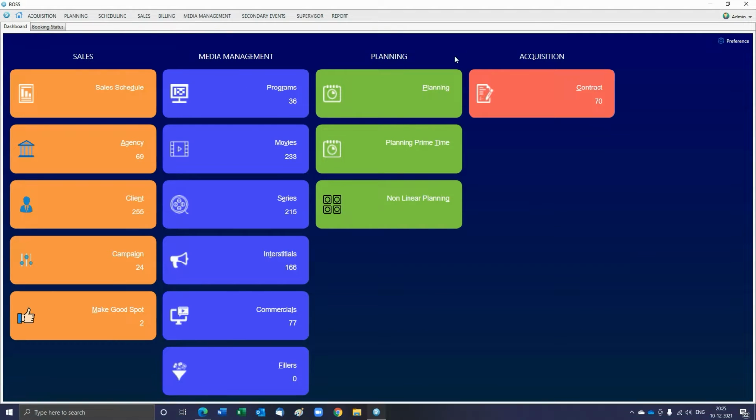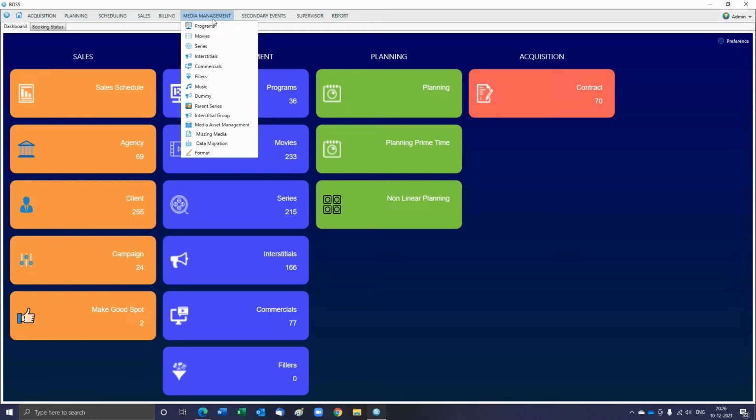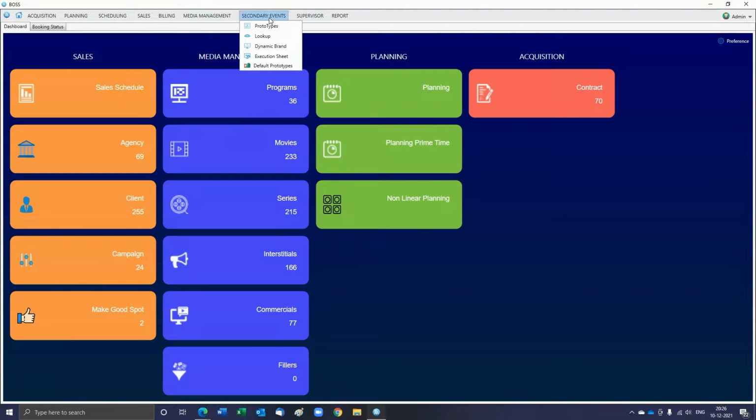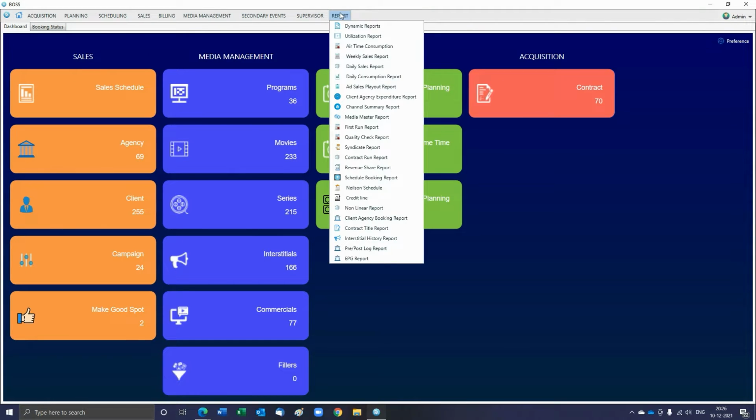So now, if you see my dashboard, this is a dashboard which has all the modules. It's all under one platform. So we have acquisition or contracts. We've got planning. In planning, we've got prime time planning and non-linear planning. We've got scheduling. We've got sales. Sales includes your agency, client, campaign, booking, credit control, etc. We've got billing. Billing, again, can be integrated with the local finance team. We've got media management, and the media management modules include programs, movies, series. Ideally, this contains all your metadata. We've got dynamic secondary events. We've got supervisor, wherein your backend things can be managed, and we've got dynamic reports, and reports of all kinds that we customize as per the client requirement.